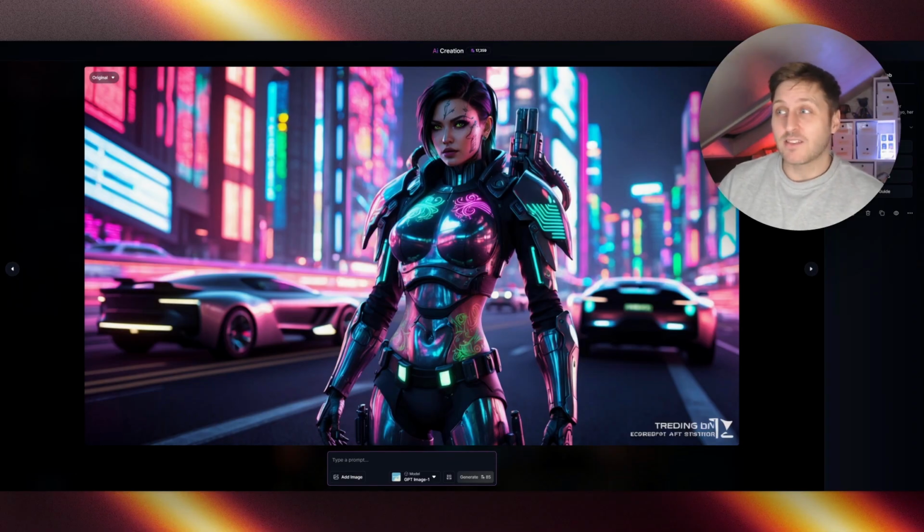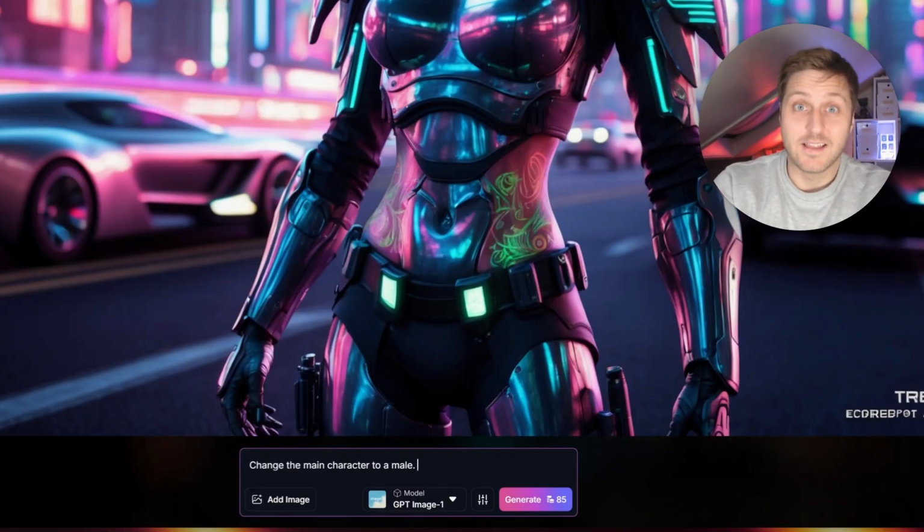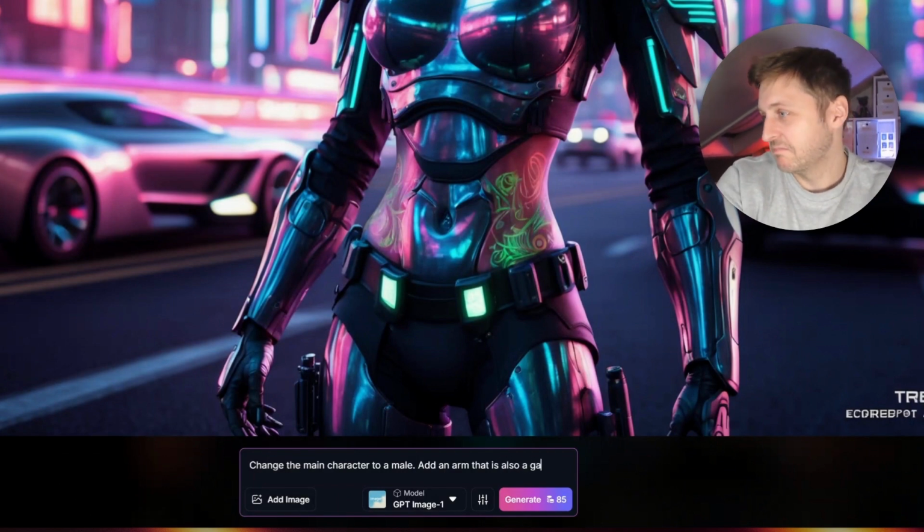So maybe you can ask to remove certain items or add others. For instance, I'm actually going to try this. I'm going to try and turn it into a male figure. So change the main character to a male. Now, I really liked Final Fantasy VII back in the day, and I liked Barrett, who had this gun arm. So I'm going to try and get that there too. Let's give that a go. Add an arm that is also a gun.